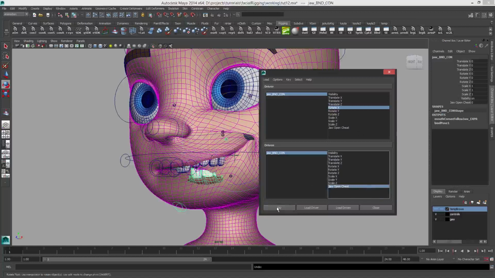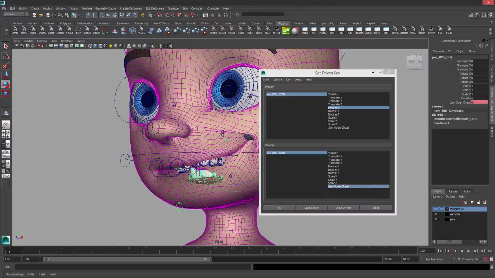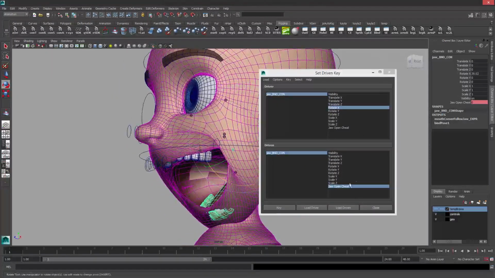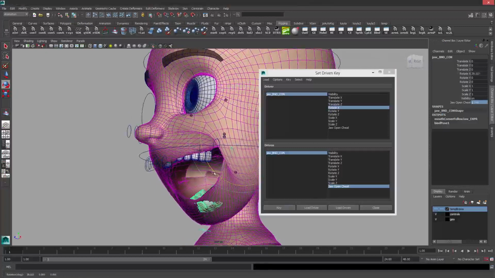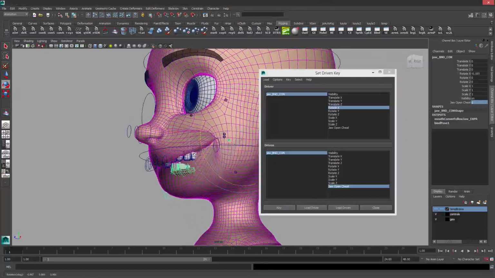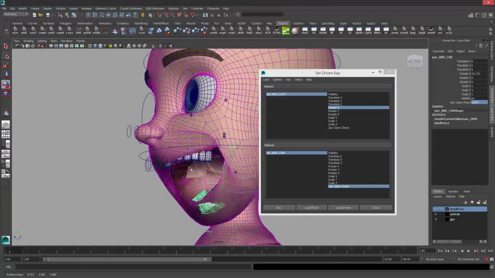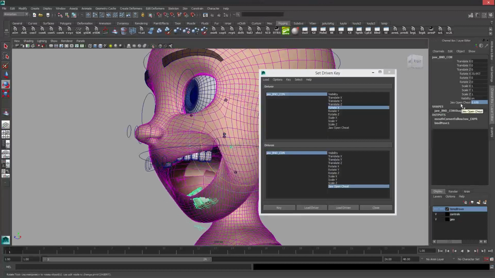Now when they're both at 0, set a key. And then when your jaw is pretty much the most open you're ever going to want it, make jaw open cheat 1 and set a key. So now, as this opens and closes within the values that you normally want it to, it's going to scale from 0 to 1. So we can now use that dummy value we created, jaw open cheat, as a driver for a combo.